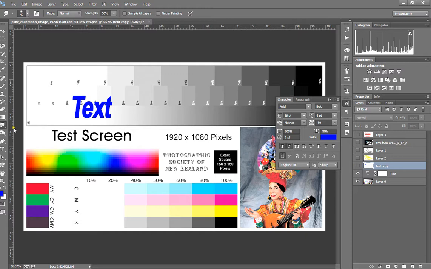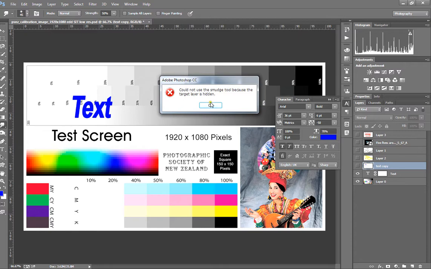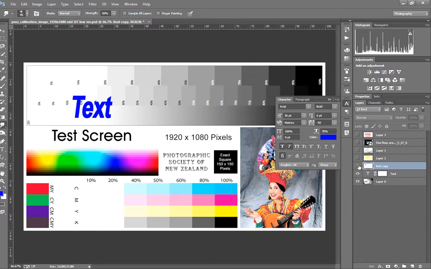And because I've got the smudge tool selected and we're on this layer, it won't let me do anything because it's hidden. So to unhide it again, press your I, and now you can see there's a double up over the two. So we can hide the text layer, or pick and choose as we go.